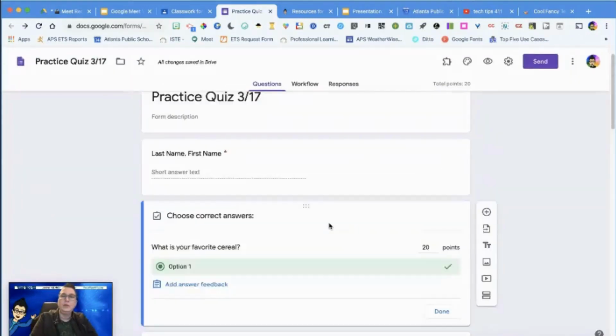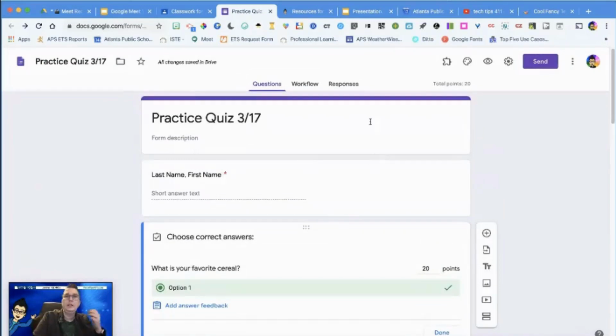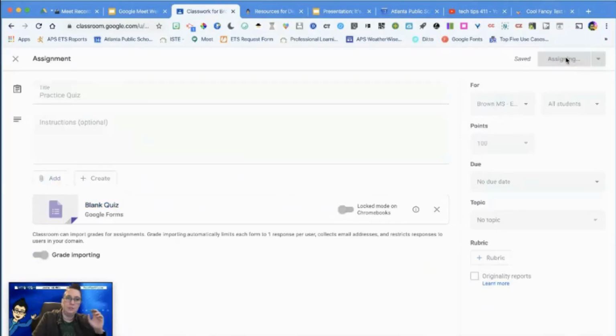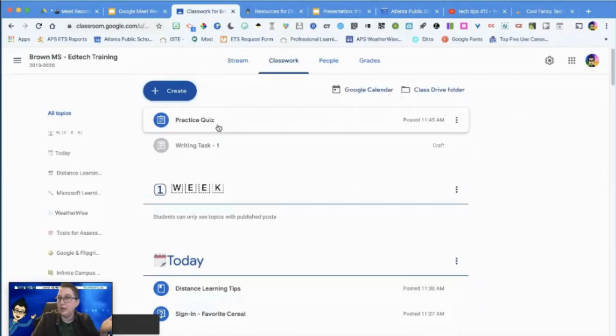So now once I've got this form created, it's going to live in that one assignment. So I'm going to go ahead and close out of this, and I'm going to assign this. Here's my blank form. So there it goes. It updated the name.